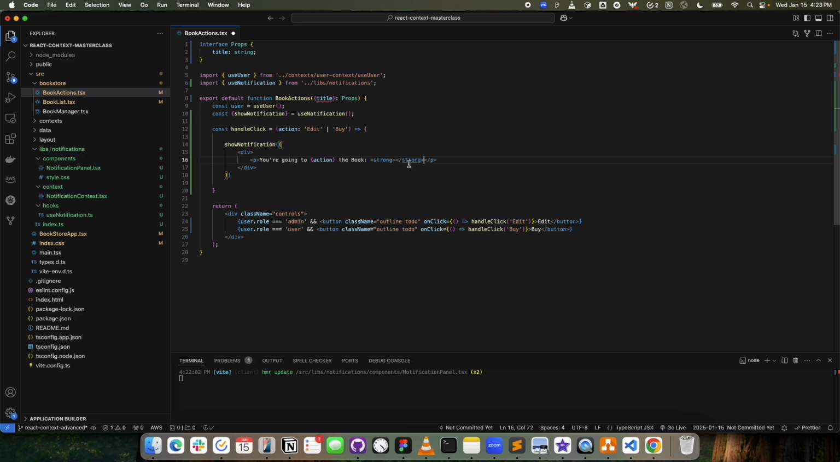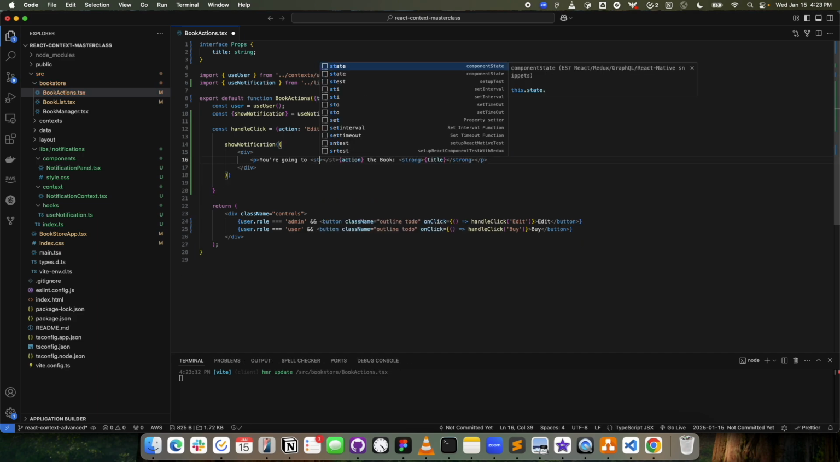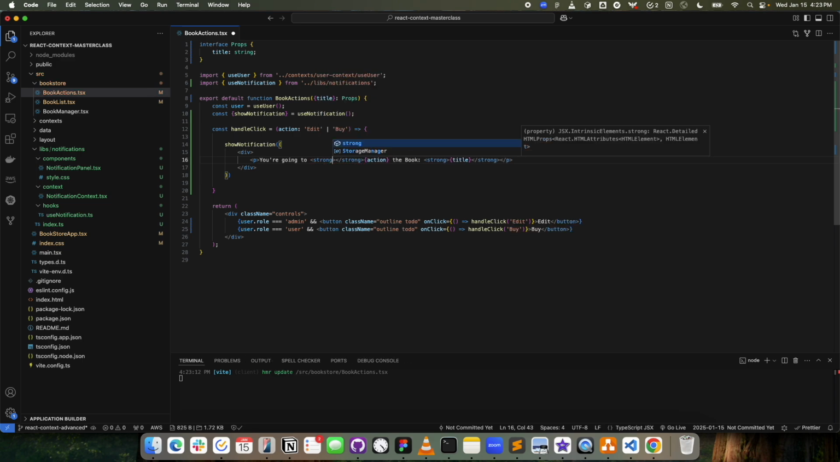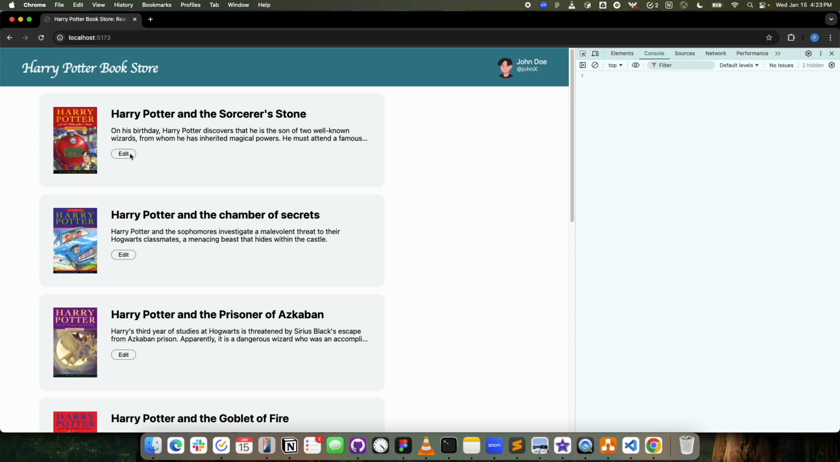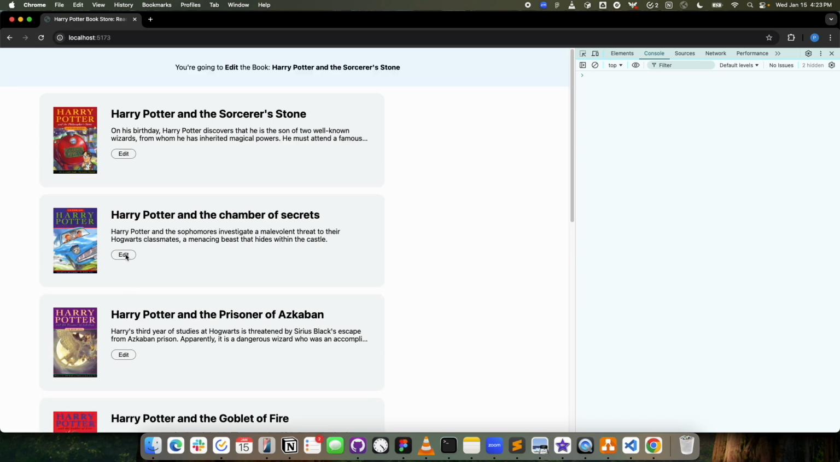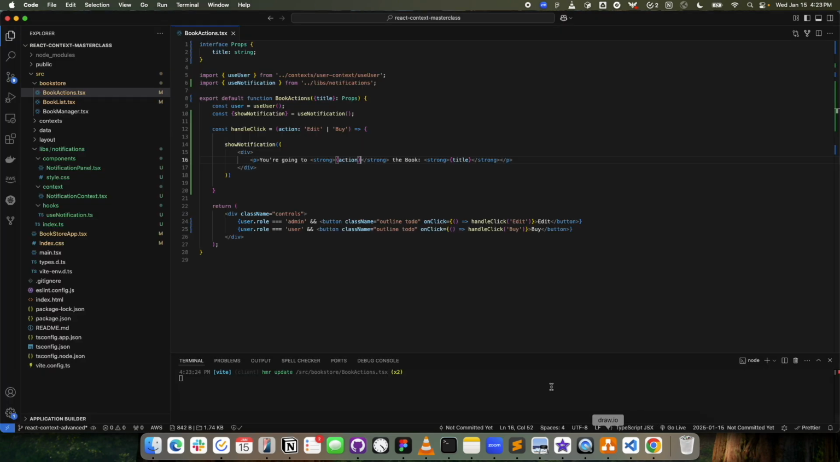And then probably the title should be strong. And while we are here, let's make action also strong, right? So strong, so that both the dynamic parts are clear. Cool. So edit. Nice. So I edit the book Harry Potter's Chamber of Secrets and all this. So we have completed the integration to show a notification, but it will remain there because there is no way to clear it, right? So let's do that next.